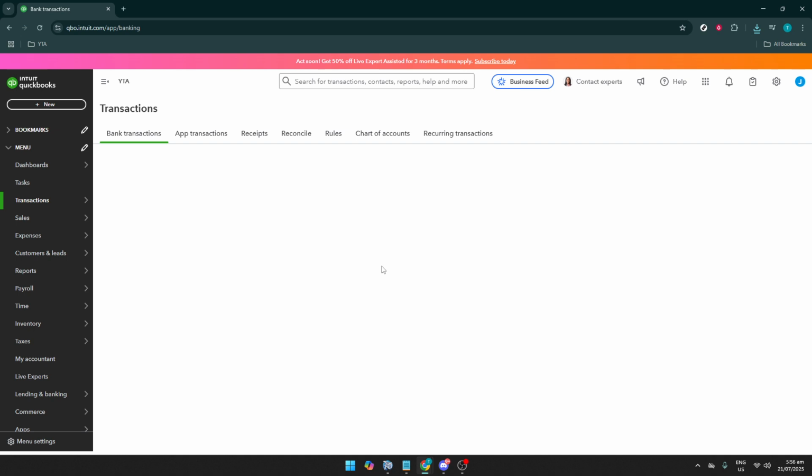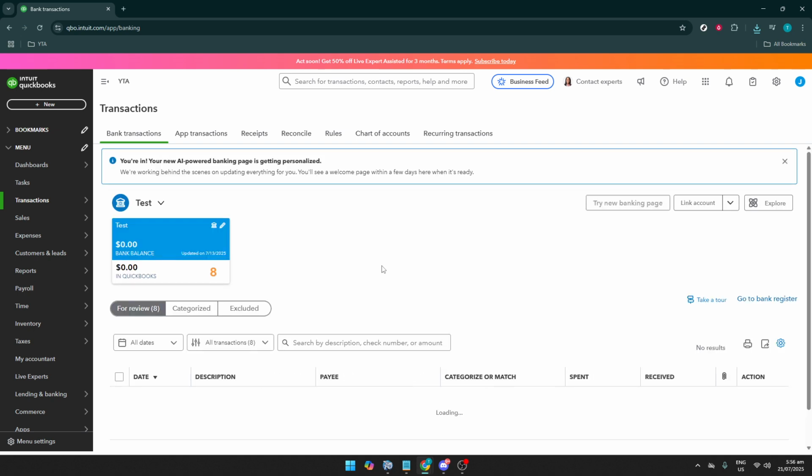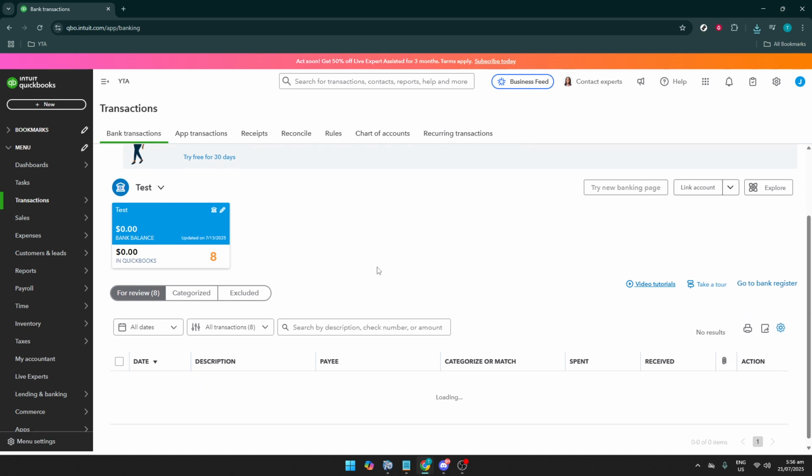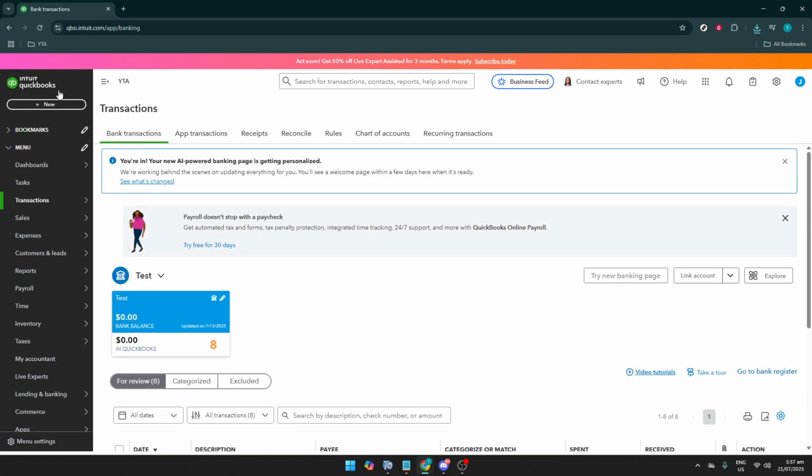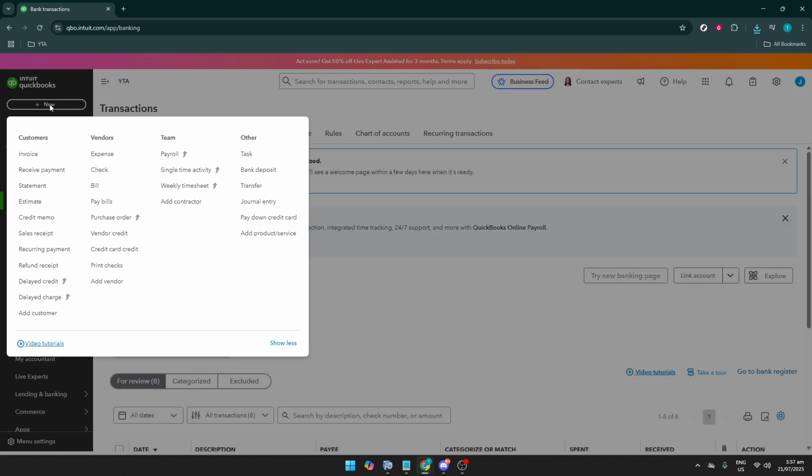Once you're in the Bank Transactions section, look for and click on the New button. This is a crucial step as it allows you to begin the process of creating a new sales receipt from scratch. Clicking New is like laying the foundation before building a house. It sets the stage for everything that follows.